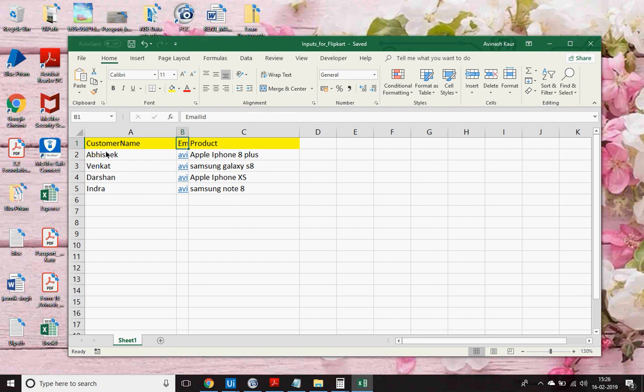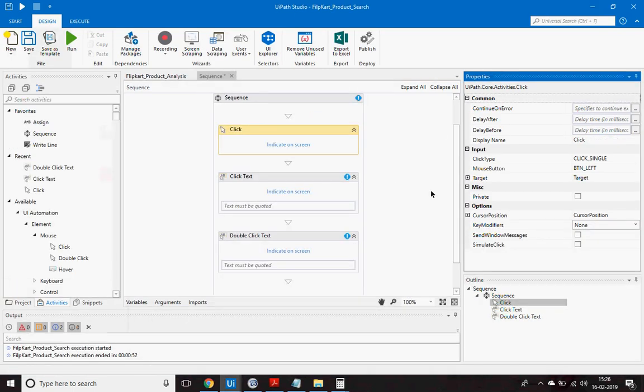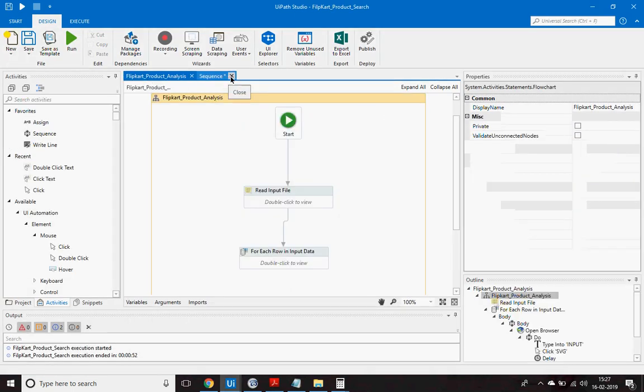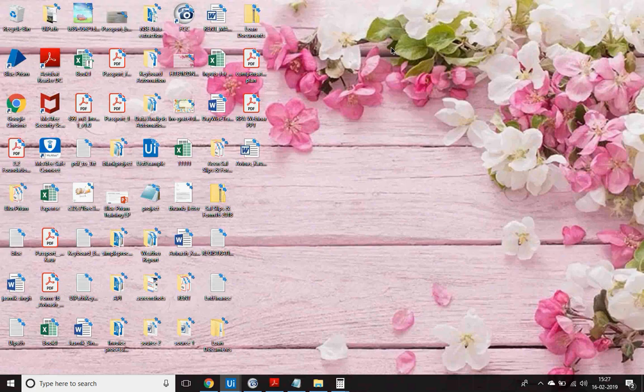So this is the input that I'm providing. I'm providing these customer names and these products and also the customer email ID. So I'll just save my input file, close it, and I'll execute my bot. Okay. I'll just save it and I'll run it.